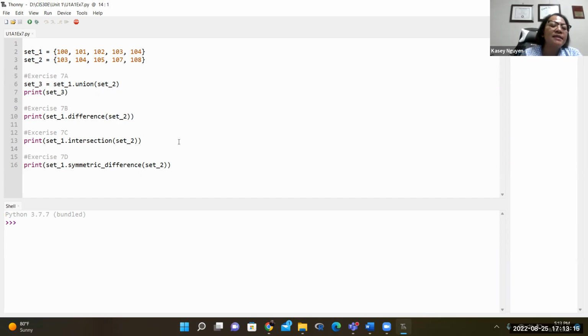Then for task C in number 7, we are going to look at the intersection from set 1 to set 2. So we would say print set 1 dot intersection set 2. And then lastly, we are going to look at the symmetric difference for both sets. Now this compared to this, it's only going to do the comparison from 1 to 2, whereas when we do the symmetric difference, it's going to look at the difference in both sets.